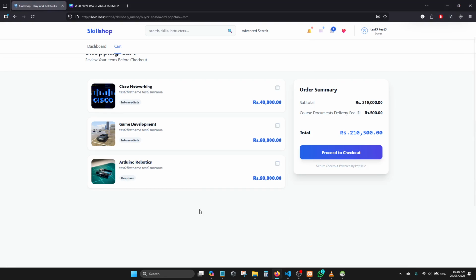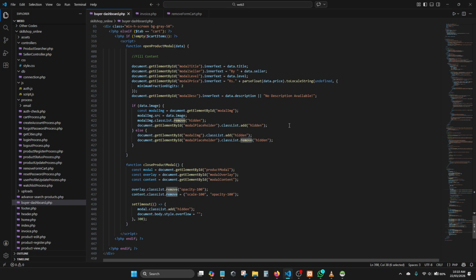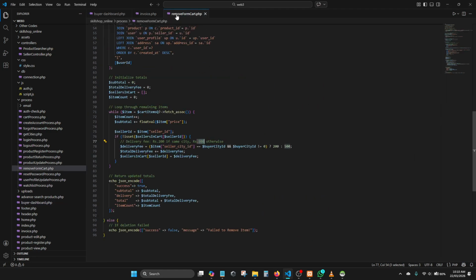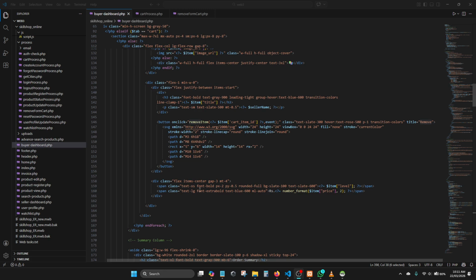So let's now move into the code. We have 2 processes. First of all, on our buyer dashboard, in the cart section, we will look at one part, the button on click to remove items. This is what will remove our items. One thing special about this is that we are using SVG. That means a scalable vector graphic.